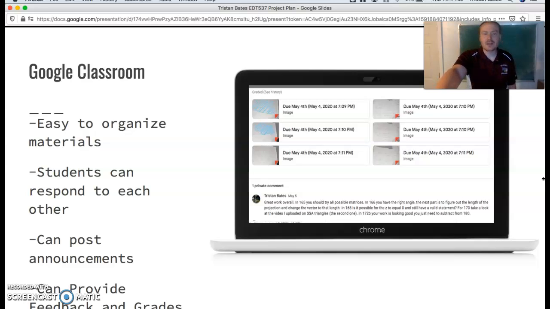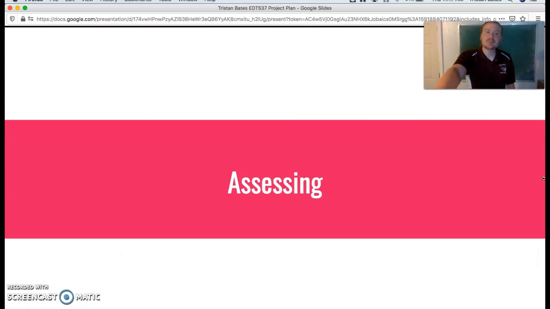And I think Google Classroom will be a good fit for them. Many of them are already using it this year, and many other teachers in the school also use it. So it would be a commonly used platform, which is always useful because then students aren't going back and forth between many different platforms. Then we talk a little bit about assessing.